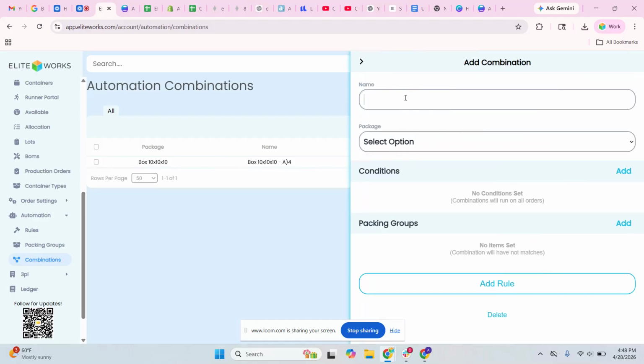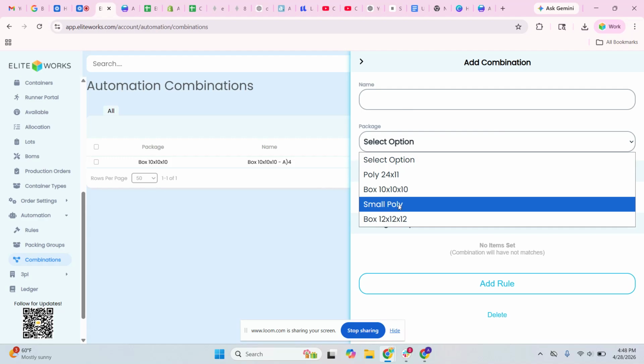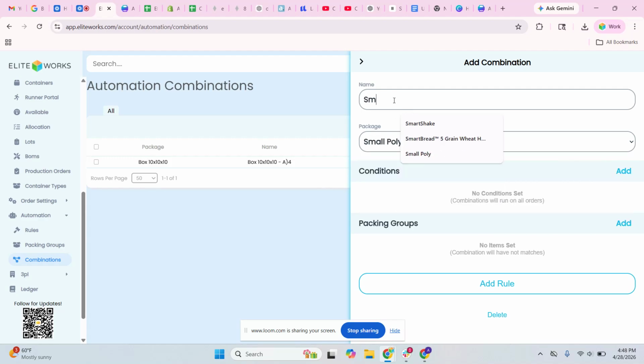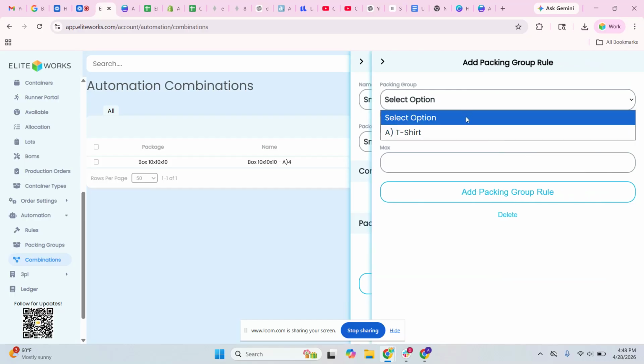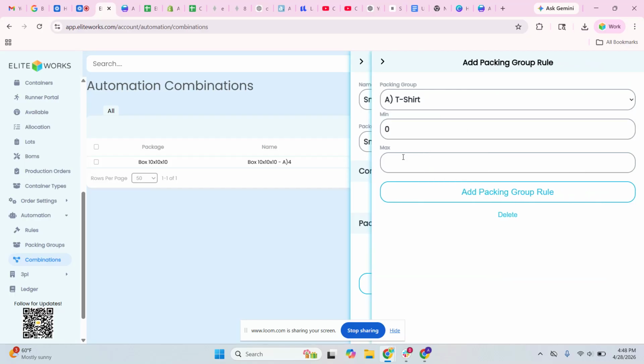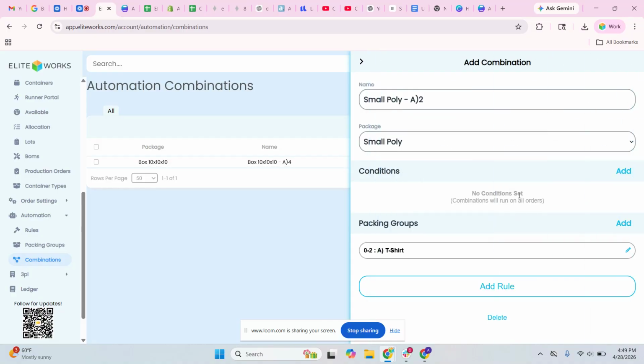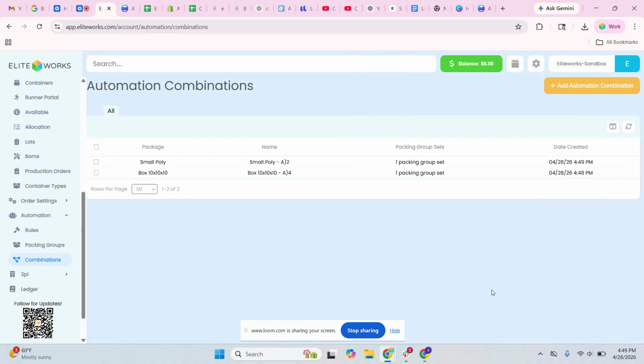Let's create another combination. So let's do our small poly, and let's say that this poly can only fit 2 units, only 2 t-shirts. So I'm going to come down here, select our t-shirt, and do 0 to 2 max, saving, add rule. So now, if we got an order for a hoodie, because we assigned a hoodie a value of 3, packing group A, it cannot ship in the small poly bag.